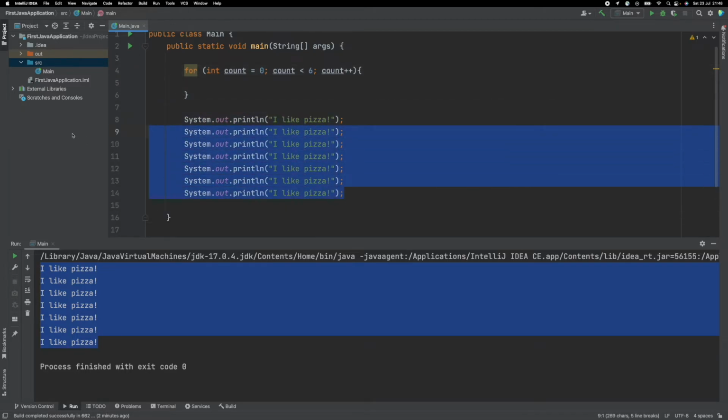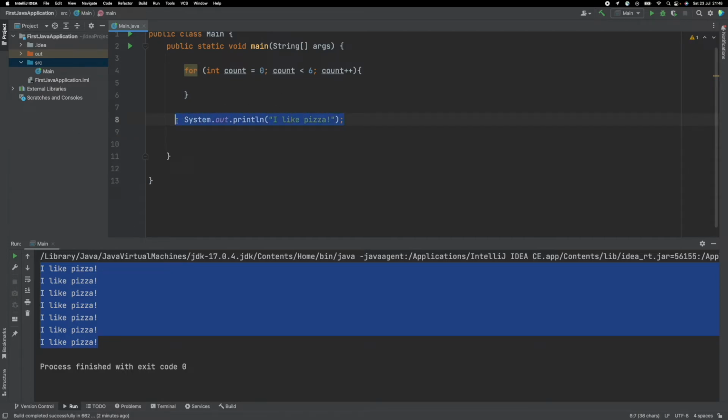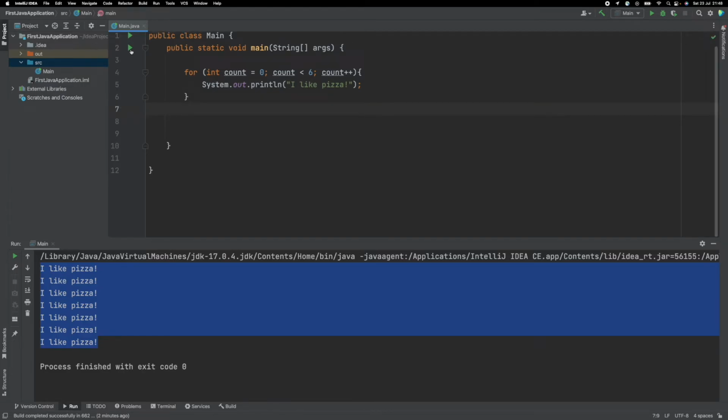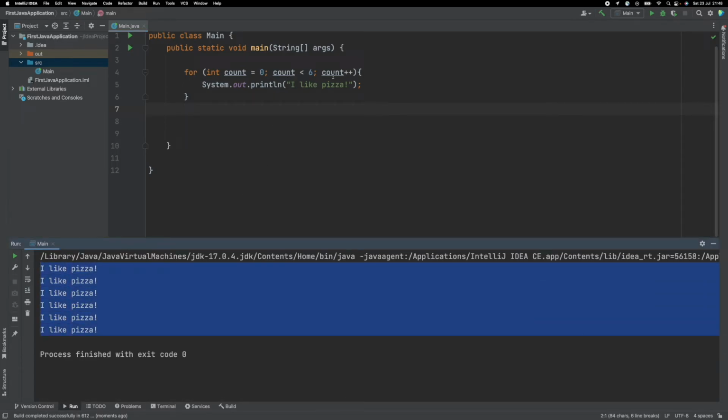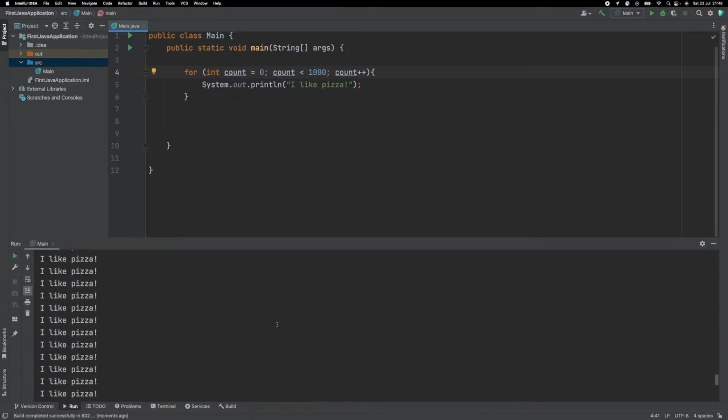So let's delete these and let's copy this in here. And let's get rid of this, okay? And if we run this now, see that? It's still printed out 6 times because each time it's adding 1 and it's going to print it. So now I can set this to 1,000. This will be interesting, but let's click run. And would you look at that? I like pizza. Do you know what? That's not good enough. I think love is a better word.